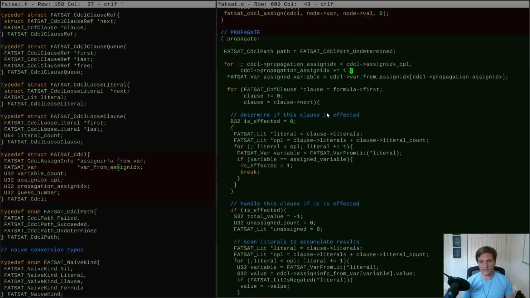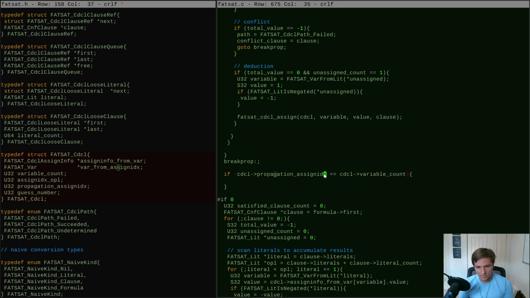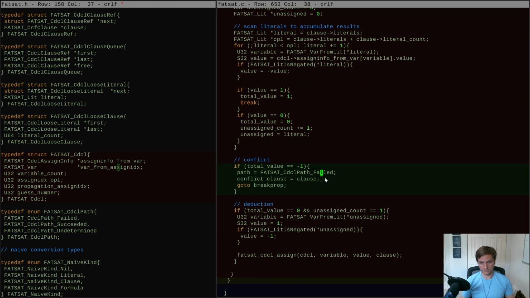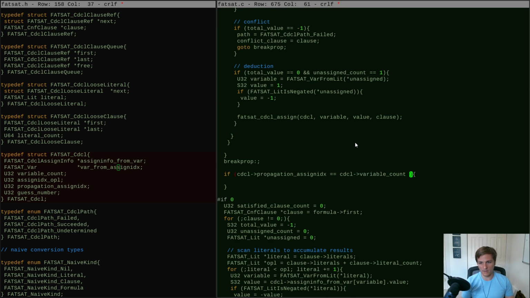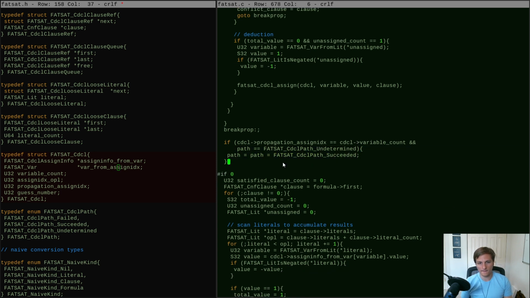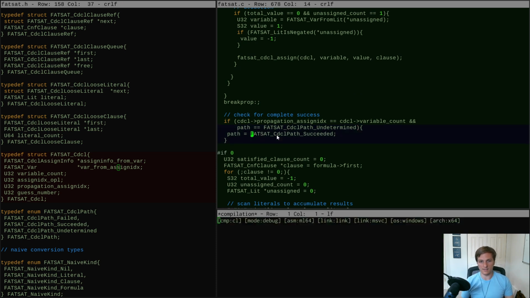If we got no conflicts, right? If we have propagated all the way to the point where every single variable has undergone this process, and if our path is still undetermined, so it didn't become a failed path, right? Then we can promote the path to success, okay? So now we're checking for complete success by looking at how many variables we've processed. And if we process all of them and we didn't find a conflict, then that means we've succeeded.